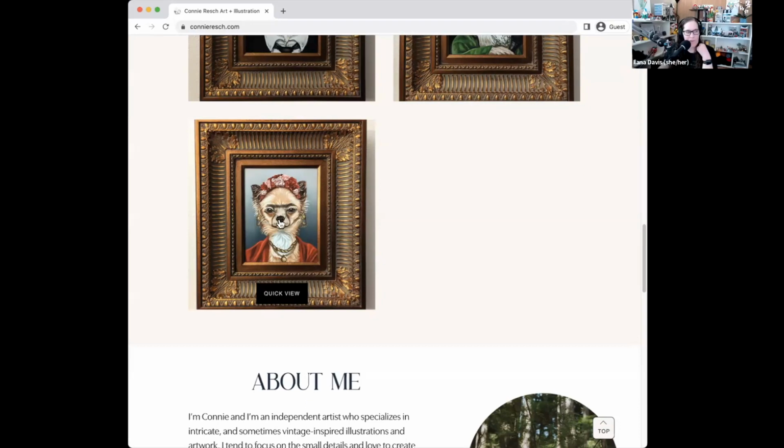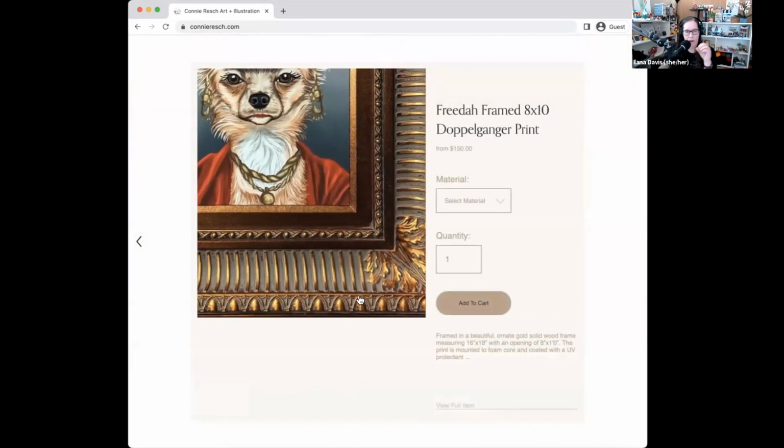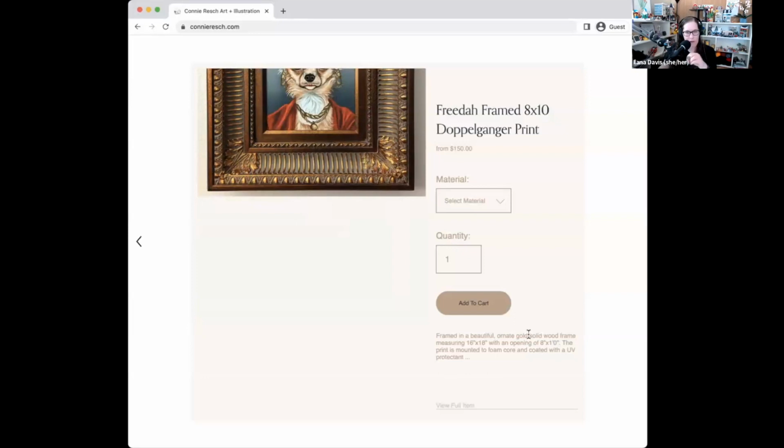So I want to have a little rant on quick view, if I may, because if I click on the image, it doesn't do anything. I'm forced to click on quick view, which I 100% agree with Kai. I am not a fan of quick view. They actually tend to slow down sites in many cases. And because this popped up, I thought this was the product page. I thought this was it. But actually it says view full item here.